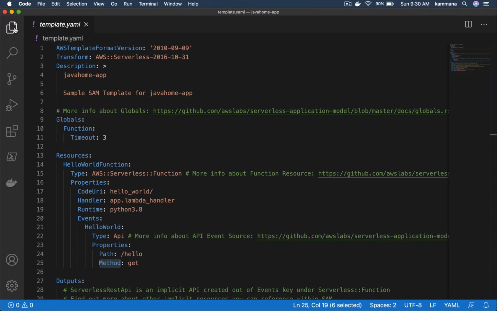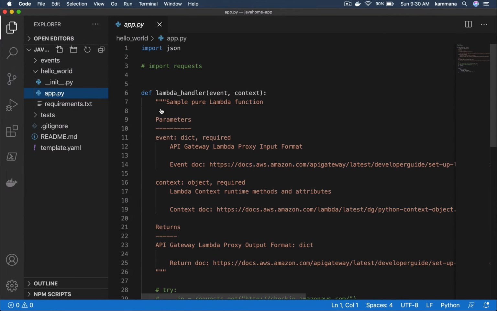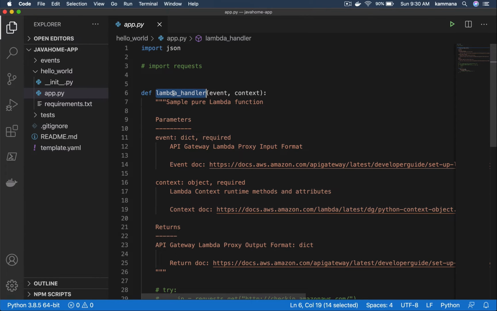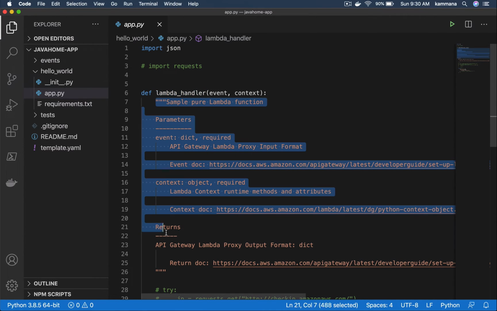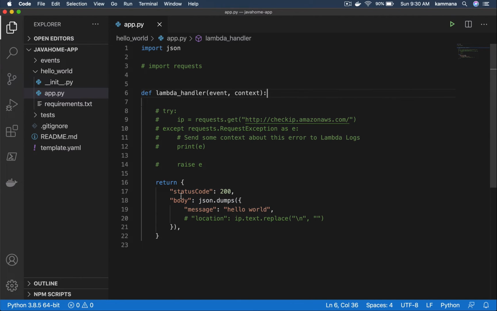Okay, so let's go to Hello World folder, app.py, import Lambda handler. Okay, some code, and finally it's returning a response. This is kind of a Hello World Lambda function which is returning Hello World back to our API gateway.